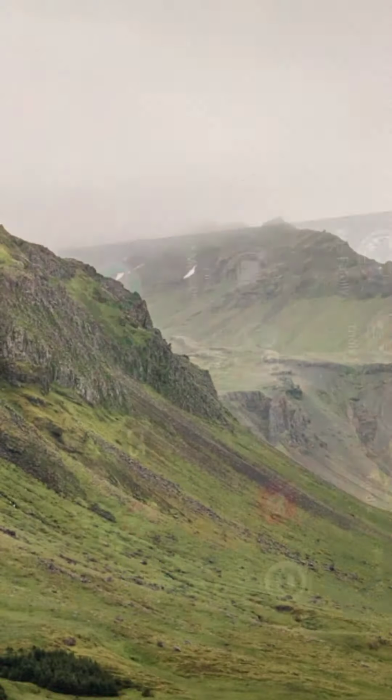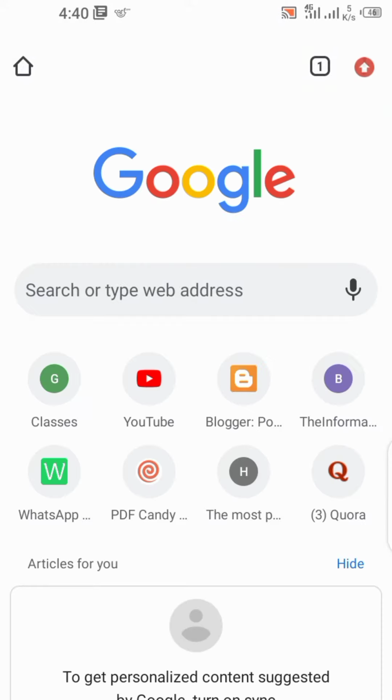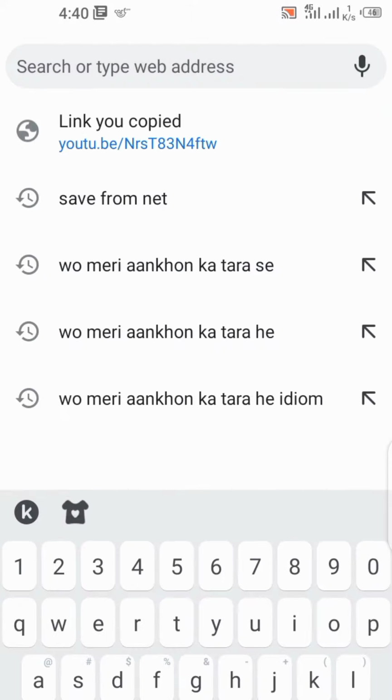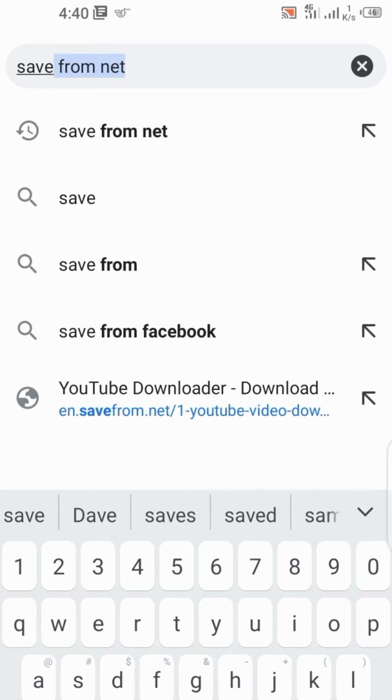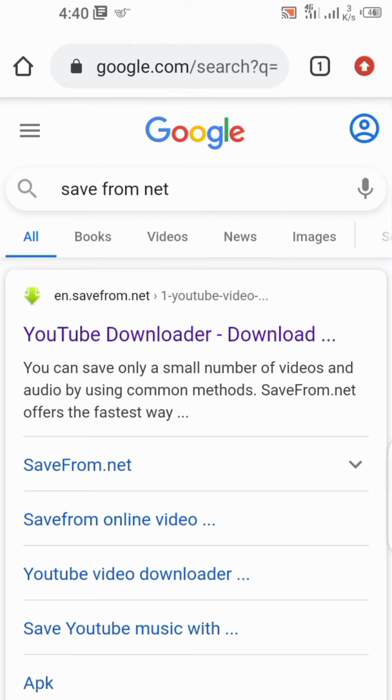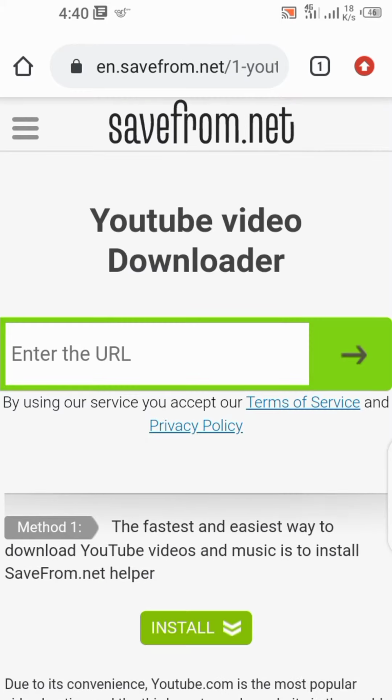My browser is Chrome, so click on Chrome and then go to the home tab, and here you have to search save from net. This is an online downloading service. Click on this YouTube downloading, and here paste your link.